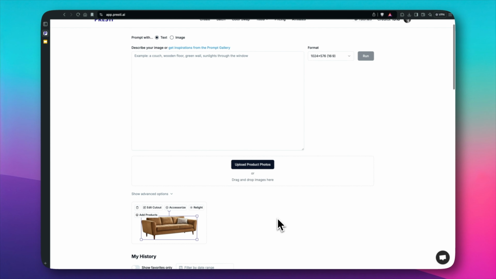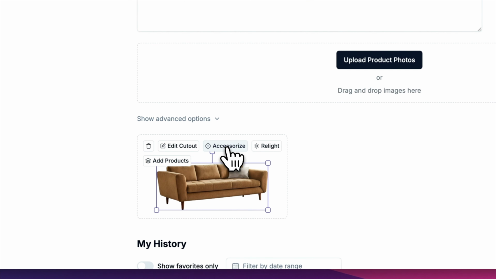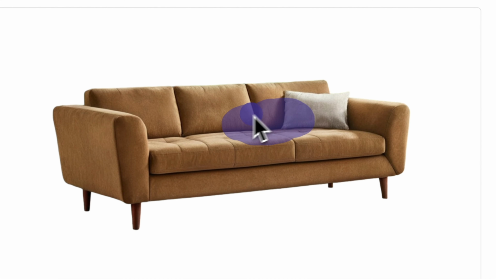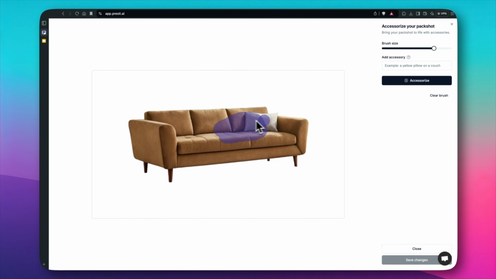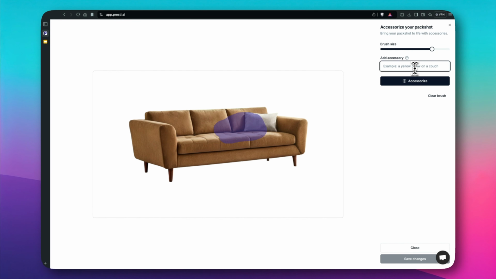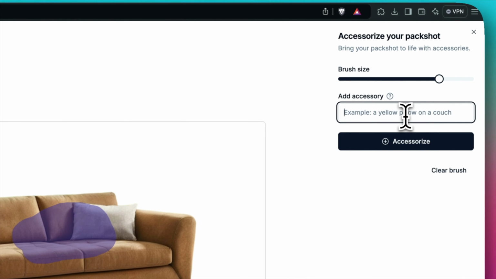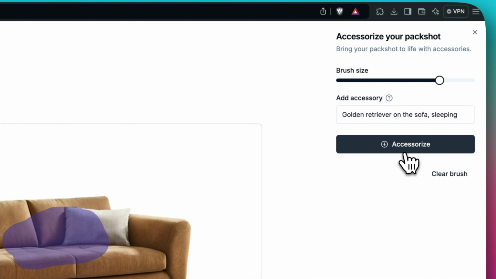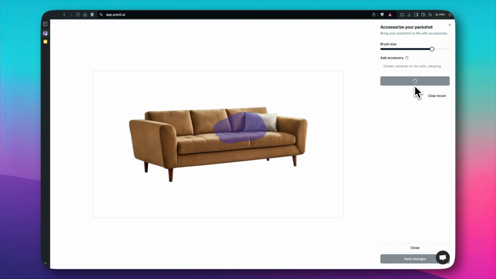Now the second step is to click on the Accessorize feature, and this is a really exciting one. I like it a lot, and I'm going to show you how it works. When you're inside of the Accessorize feature, you just use the brush and you will select the area where you want to see the object that you intend to add. So like this, and then you will explain to our AI what you want to see on that area. So here I want to see a golden retriever on the sofa, and let's say he's sleeping. You just click on Accessorize, and in a few seconds you'll have 4 different golden retrievers on top of your sofa, and you'll be able to select one of them and use that picture to go forward.